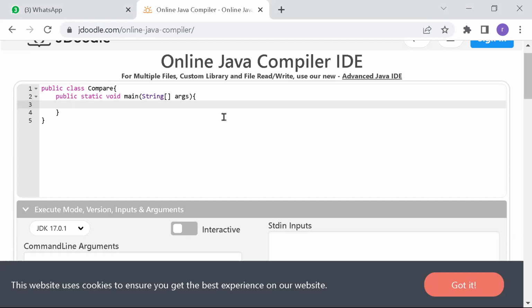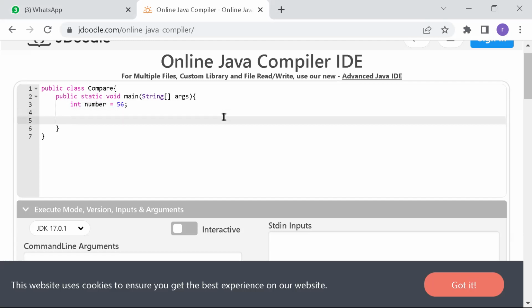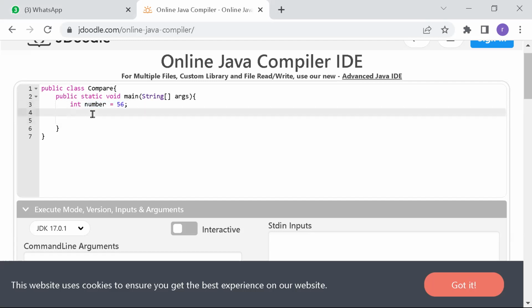So we need to store a number. Let's store the number in int number equal to, and give the value of the number as some number. You can use any number, random number. I'm saying 56. So number is currently holding a value 56.